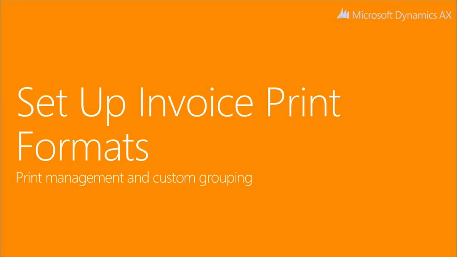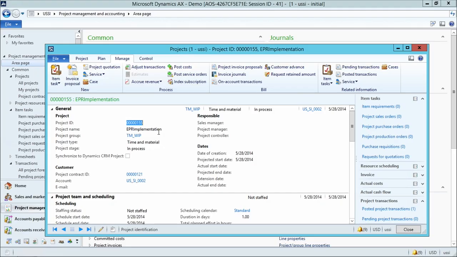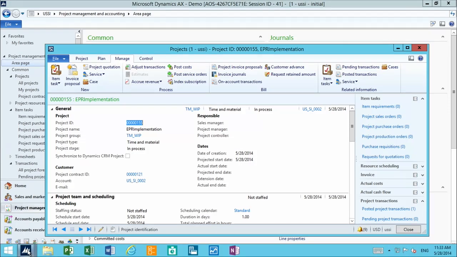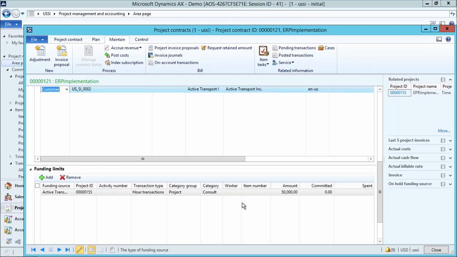We will now see how we can set up invoice print formats, print management, and custom grouping settings to manage the way you would like your invoices to look. I have a project contract here that is set up with a few transactions, and we can see how we can manage the print settings for this project contract.